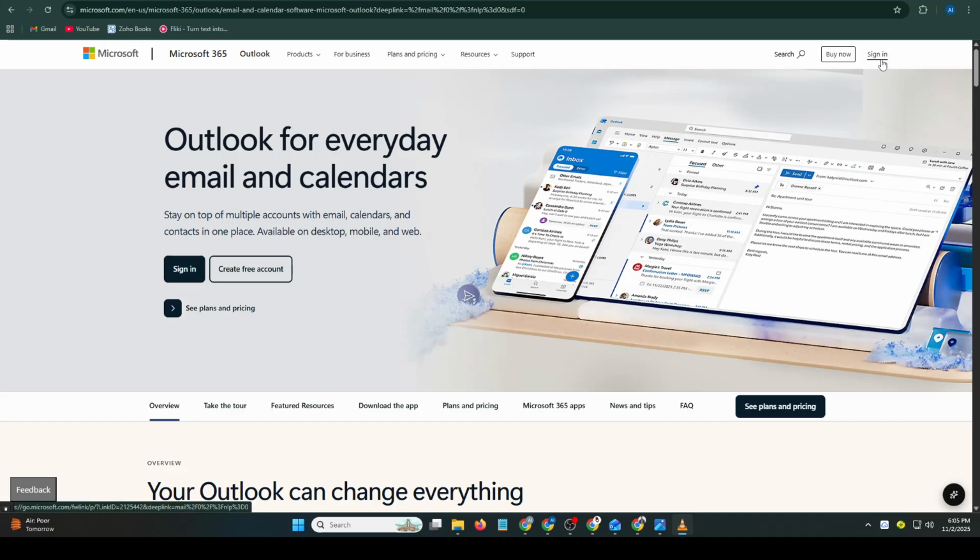Now, enter your Hotmail email address carefully. Make sure there are no spelling mistakes. Even a small typo can stop you from accessing your account. After typing your email, click Next.